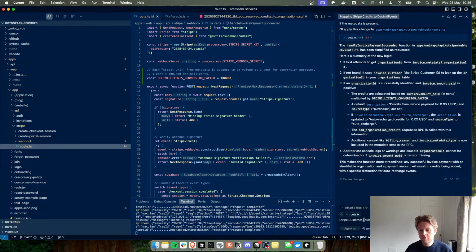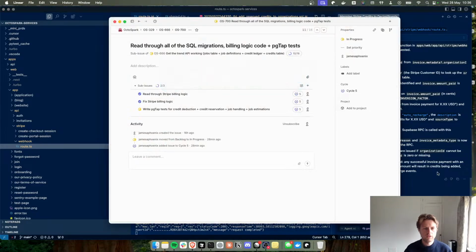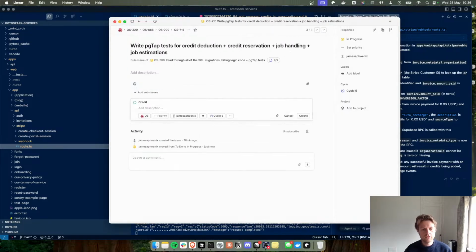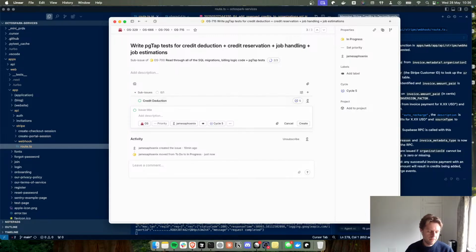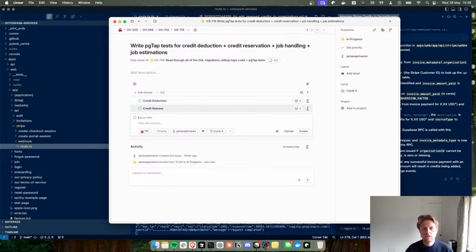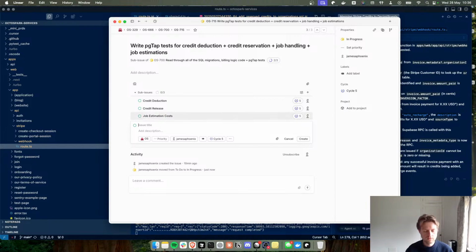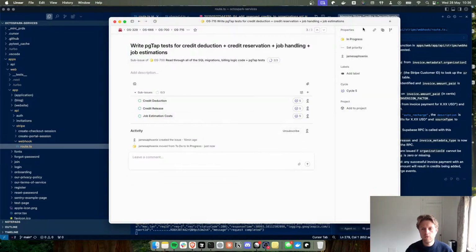Okay, PG tap tests I think now. So what do we want PG tap tests for? Credit deduction. Credit release. Job estimation costs. So I think we'll work on that. And PG tap tests are just ways for you to write tests for your database triggers in Postgres, basically.